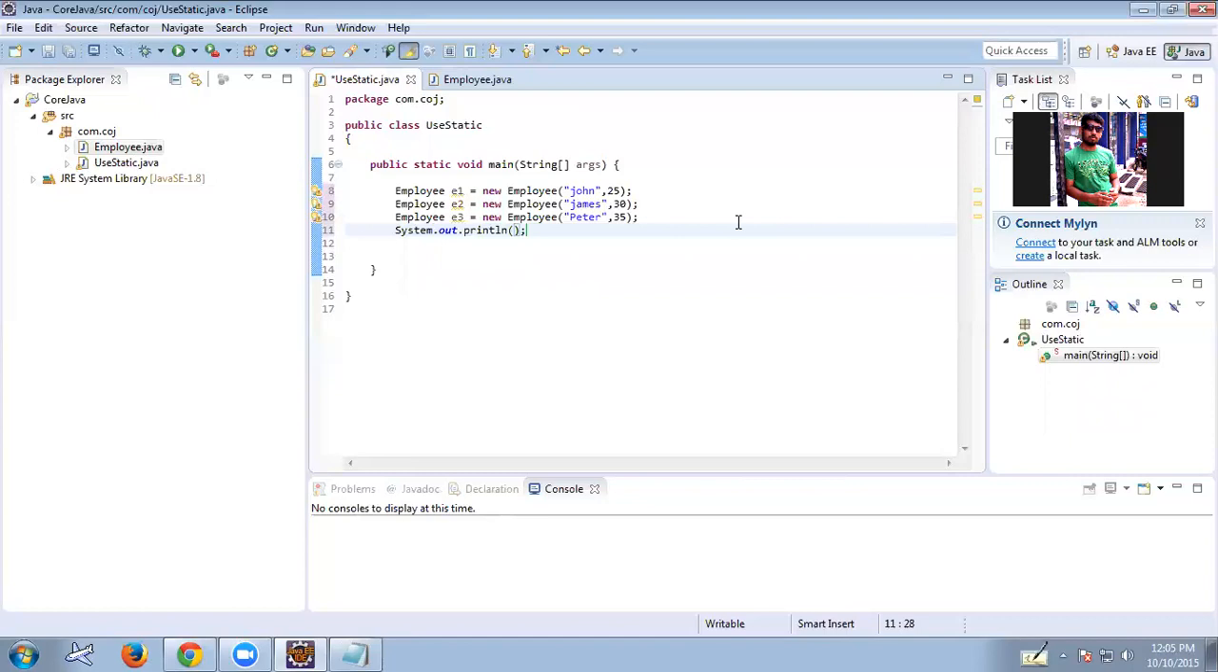And let us display the objects. System.out.println, and here e1, and we will display all the objects, e2 and e3.